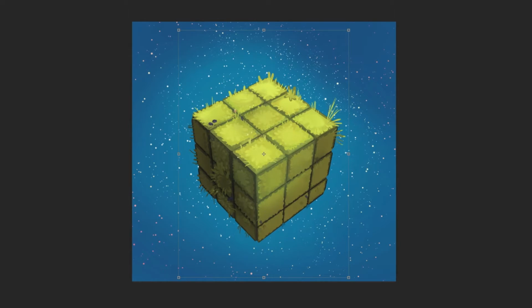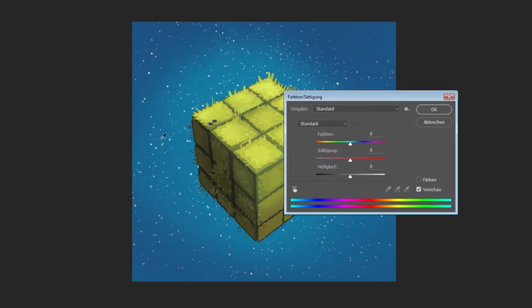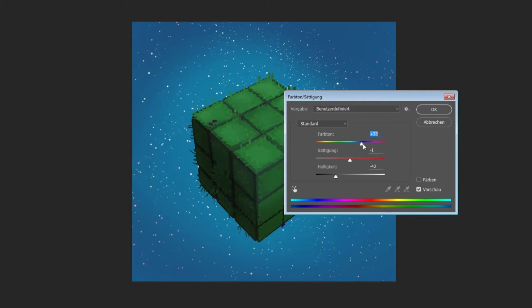And now comes the interesting part, and that is the cube itself. The first 50 cubes are all gonna be grass cubes, so there won't be any snow or any rocky kind of cubes. So with a cube I can do the same thing. Press Ctrl U and just shift it closer to red to get a kind of brownish dyed grass. I can push it towards blue to have it more turquoise. I can play with the saturation and the darkness.